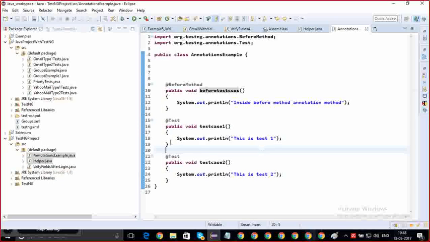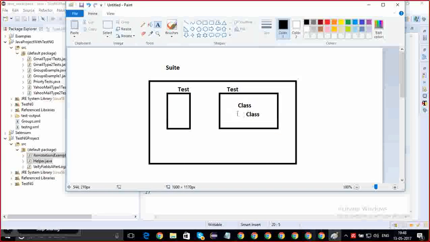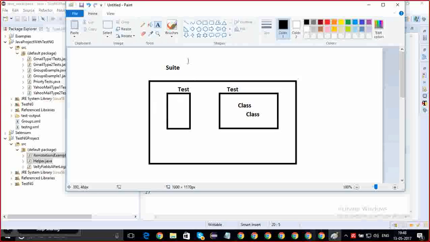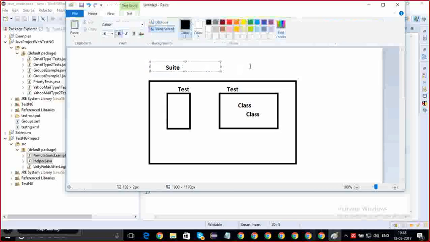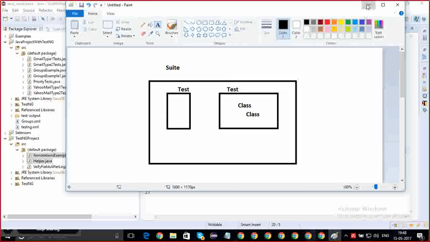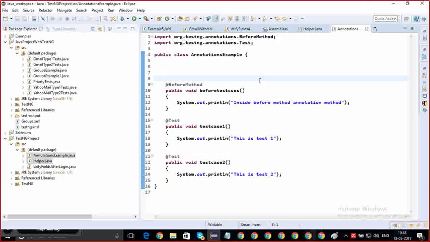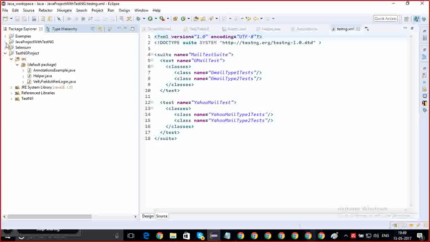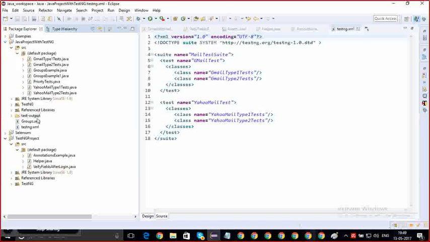Okay. For that, as I showed here, multiple classes: how to use multiple classes and make a test, and how to use multiple tests and make an overall suite. For that, we need to use some XML configuration, that we call it here. Wherever you have your program or classes, inside that project, you create an XML file.